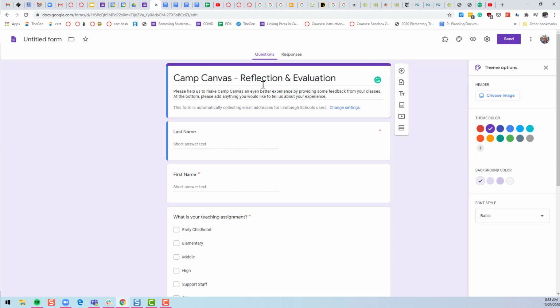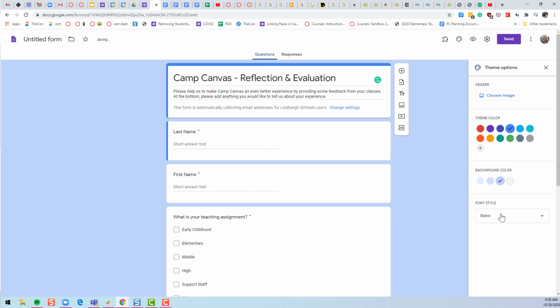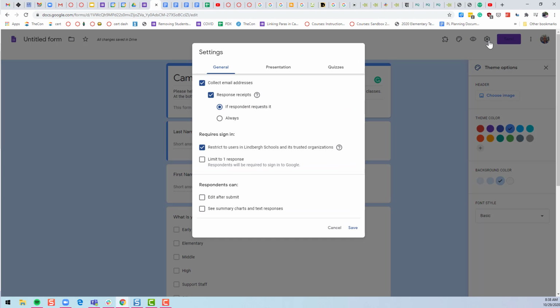You can choose an image to go up top. You can change the color of the form, the background, and some basic font styles. And I cannot stand that one, and so I definitely recommend doing something super easy to read, like basic. Next, we went over the eyeball before, but it's going to give you the preview. The gear icon is going to go into the settings.